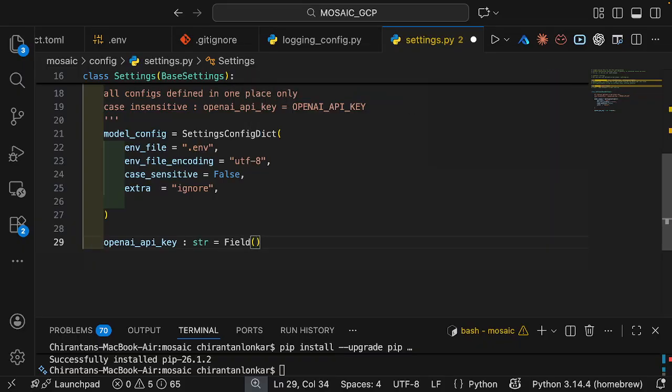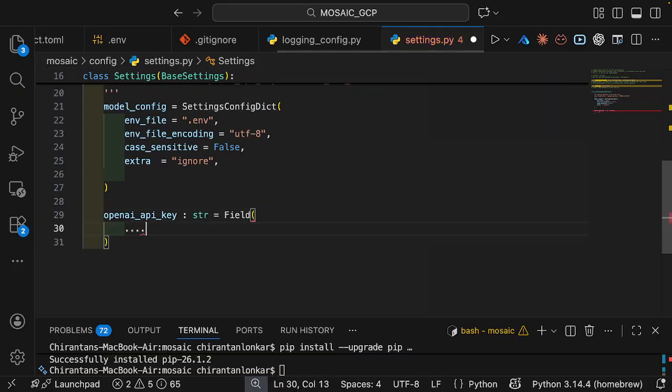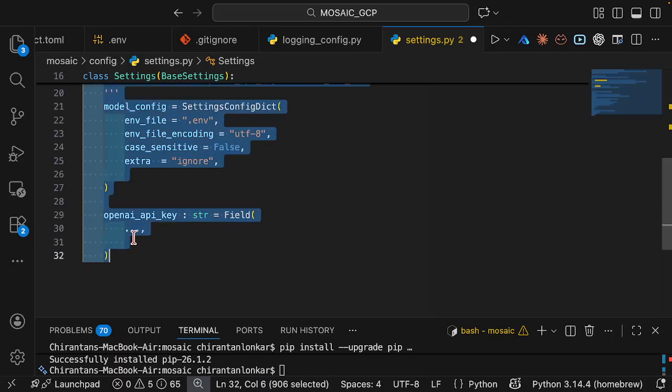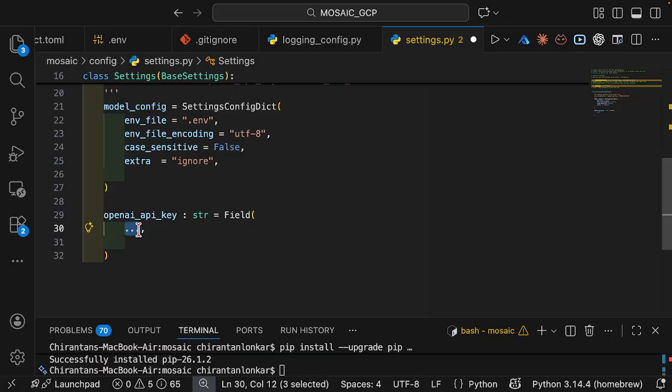What does Field do? It adds metadata. In Field, I'm going to add 3 dots, comma. Now, what do these 3 dots mean? These 3 dots mean that the OpenAI API key is required. As I said, this is Pydantic language. When I define a variable, and then in the Field parameter I define 3 dots, it means that defining this is compulsory, as simple as that. If this OpenAI API key is not there in my .env file, it is going to raise an error, specifically a validation error.